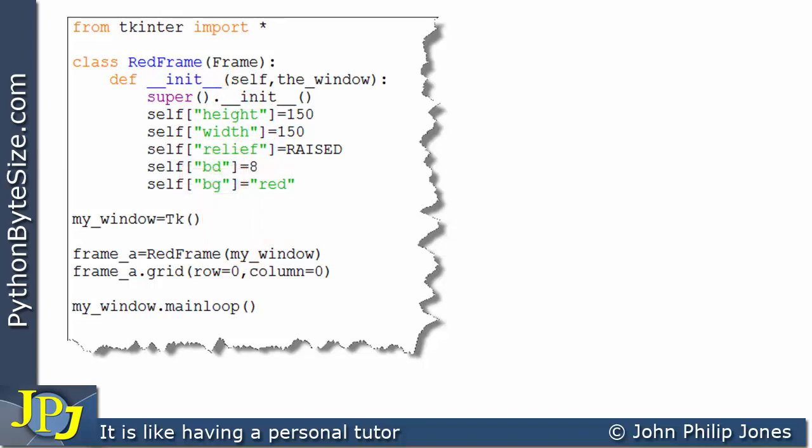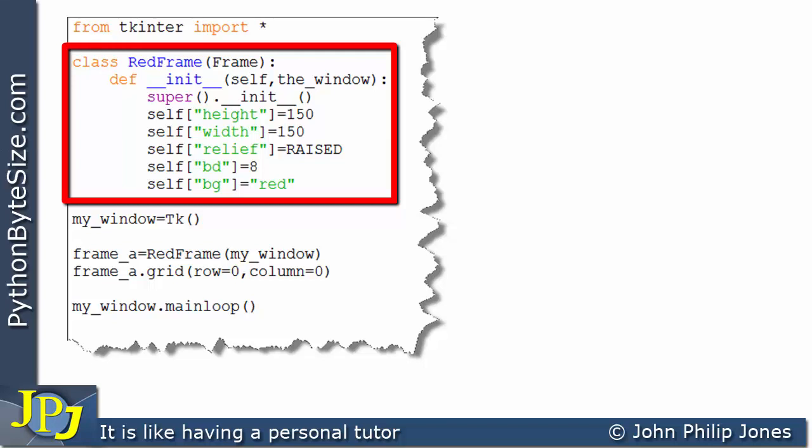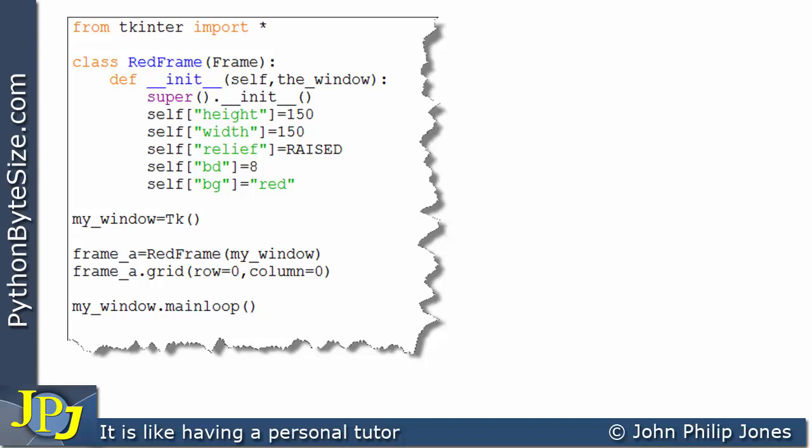So as the programmer of the red frame class, I've not been responsible for creating the height, the width, the relief, the border width, or the background color. Because of inheritance, I'm able to access these directly from within the instance of this class, because this class has inherited from the frame where the definition of the height, the width, the relief, the border width, and the background color were initially set up.